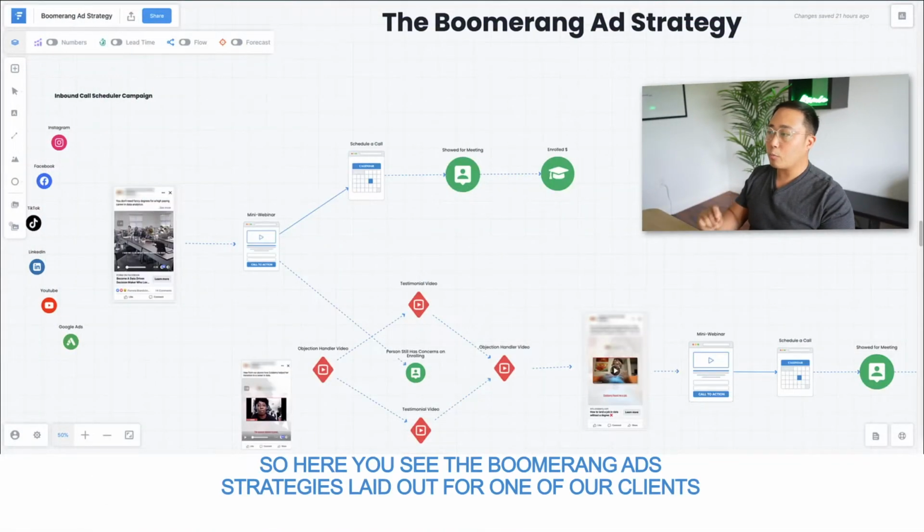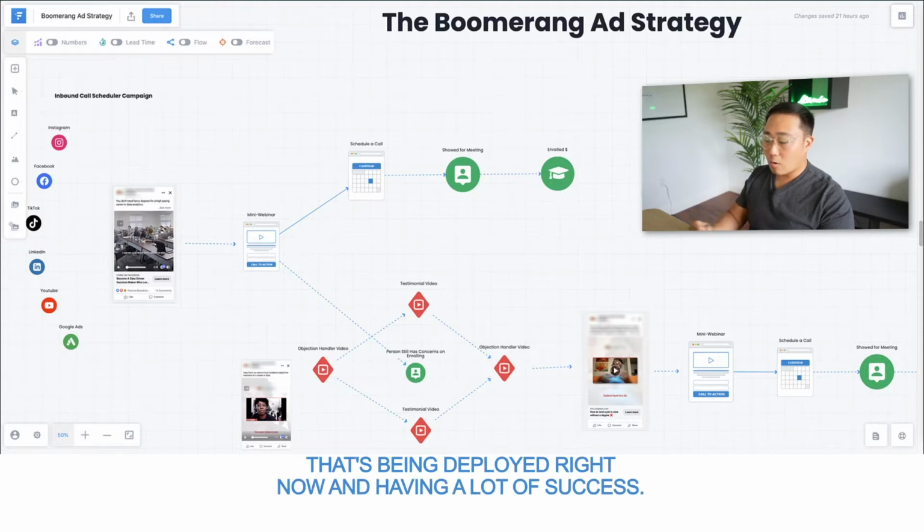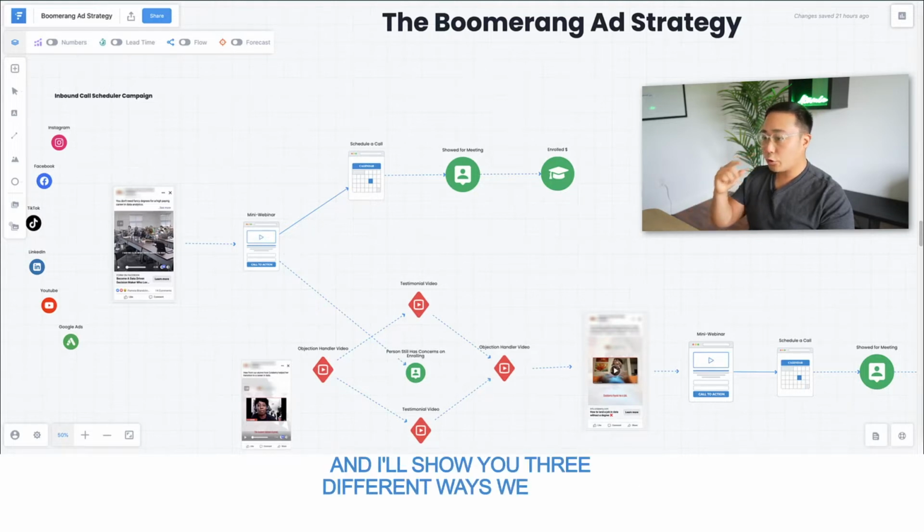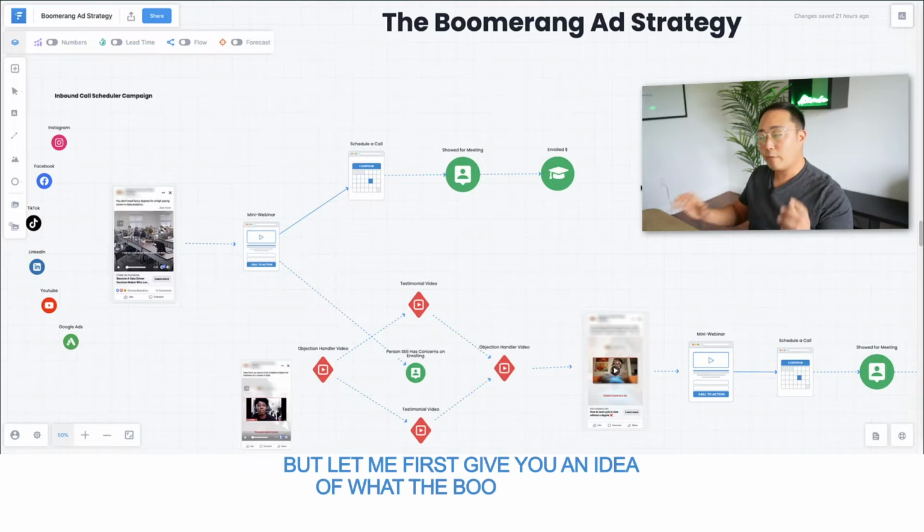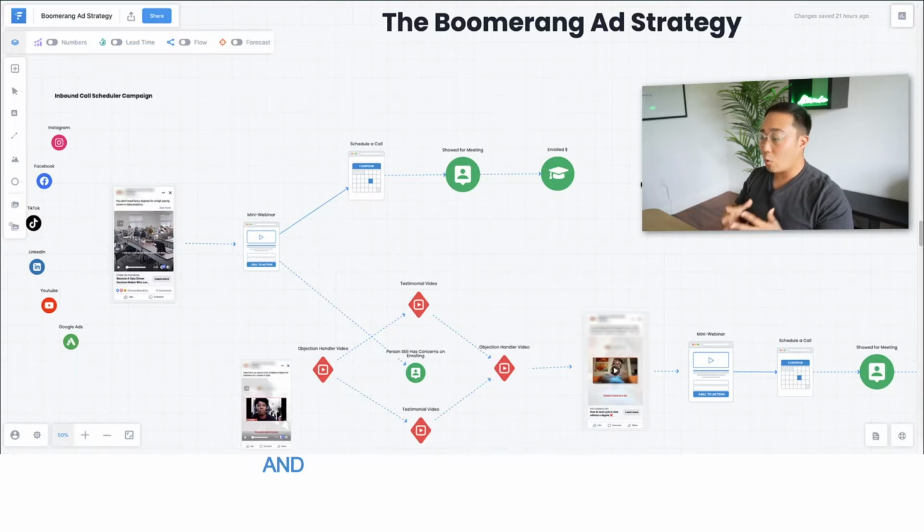So here you see the Boomerang ad strategy laid out for one of our clients that's being deployed right now and having a lot of success. And I'll show you 3 different ways we use it. But let me first give you an idea of what the Boomerang is and why it's called the Boomerang.